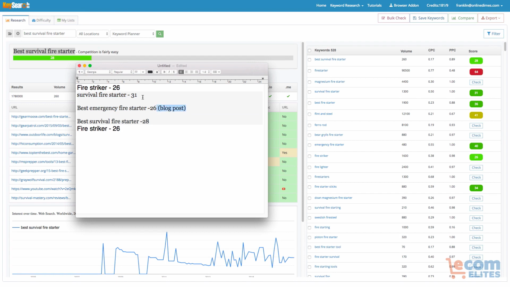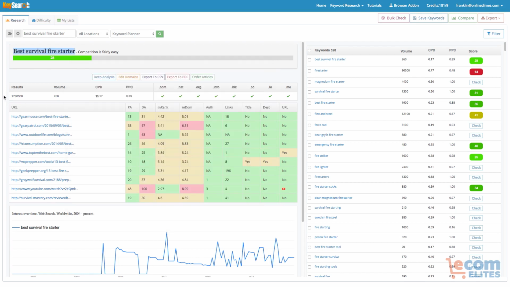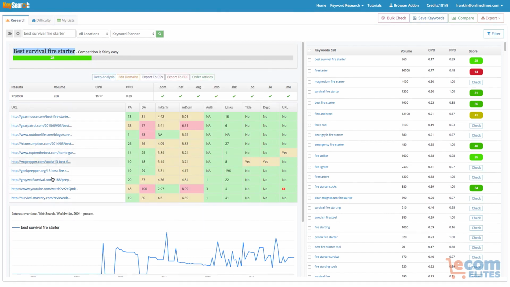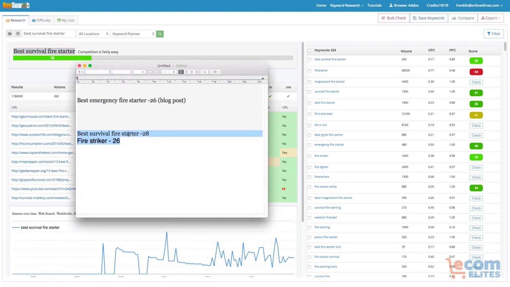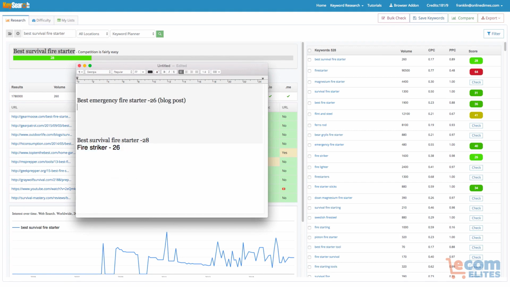I will actually keep the blog post one for a later tutorial, but for now we're going to concentrate on best survival fire starter and fire striker. Super easy keywords to rank for. We had a look at some stats. This one actually looks like it might be blog stuff as well, so that could possibly not be a good keyword. So what we might do is save this one for the blog post as well.